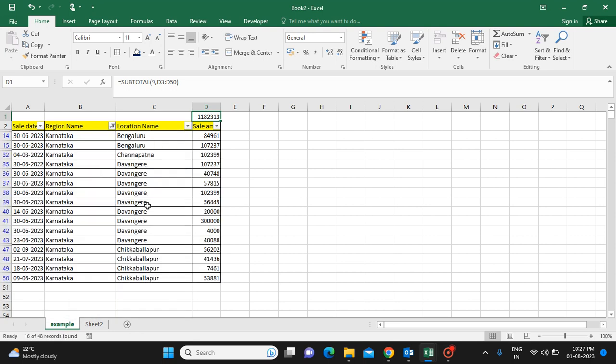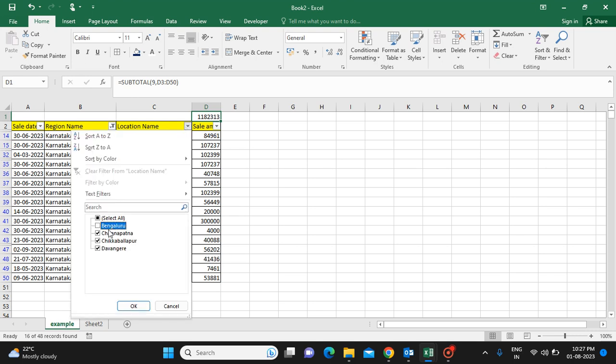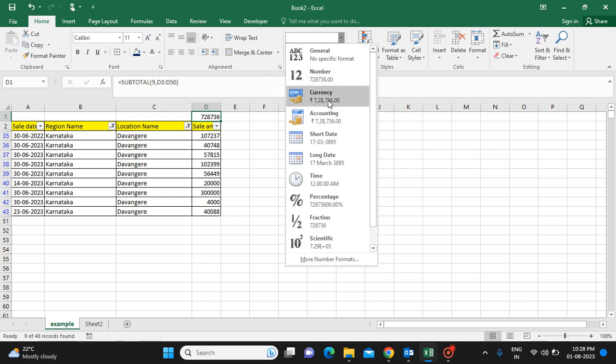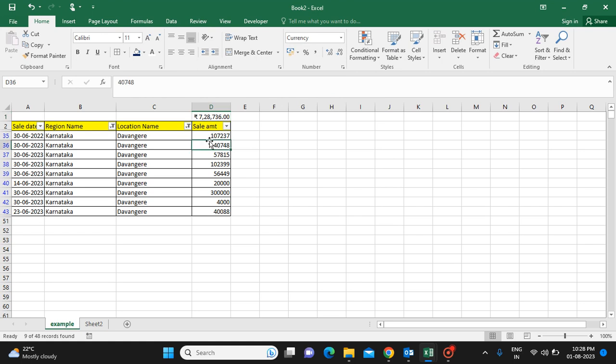If I want to see for the Davangere, as simple as that, I am unselecting all. Now Davangere, I want to see the total amount coming over here. Let me put it in currency format here. It will be very easy to understand what is the figure. So this is very simple to use, the subtotal.